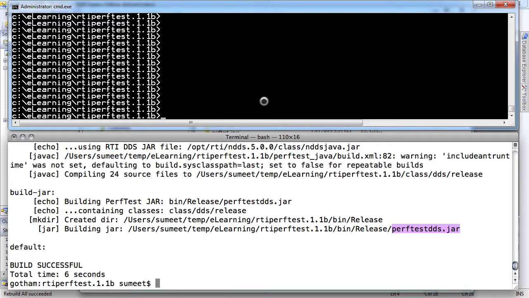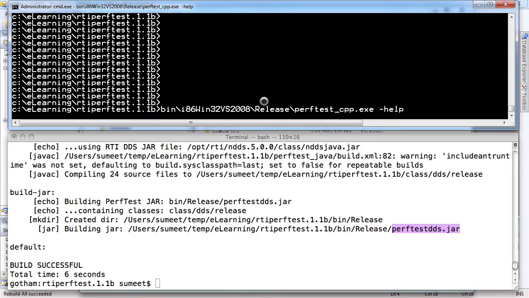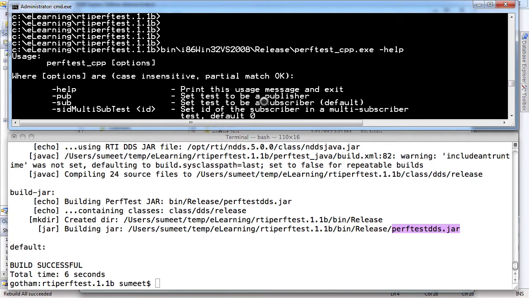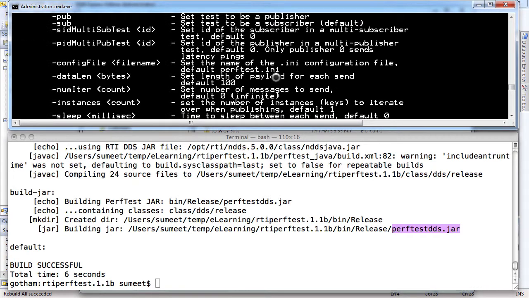This is what you see when we run PerfTest with the -help option. So again, running my executable using the correct directory structure, and I pass -help. You'll see the output contains all the options that you can configure via the command line or the INI file. You'll also see the default values for various arguments. So for example, the default data length is 100 bytes.